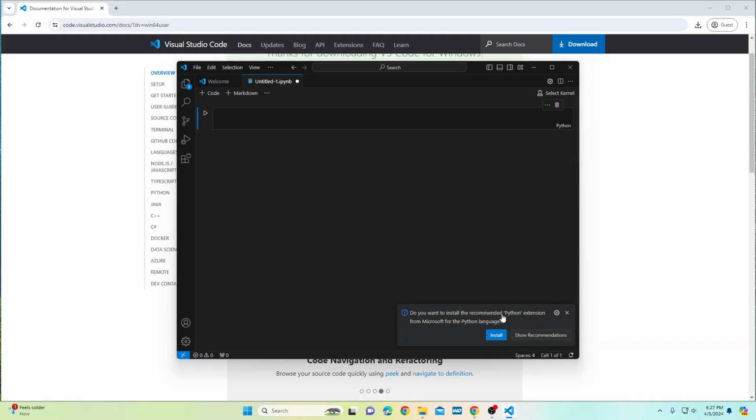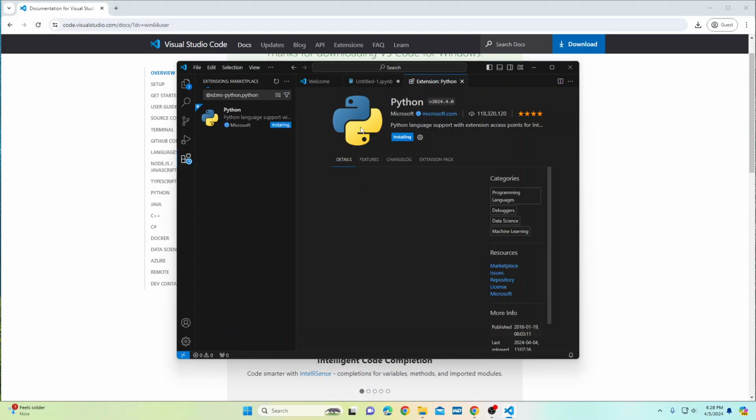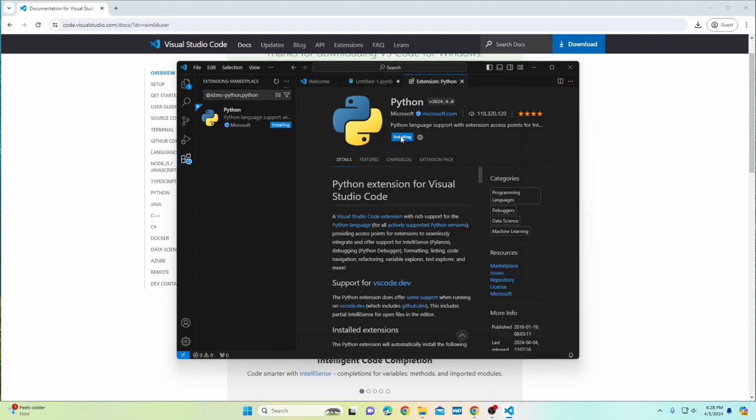Do you want to install the recommended Python extension from Microsoft for Python language? Yeah, let's install it. So all that is this right here, and it's Python language support, and it's just going to be how your Python displays in your code. It makes it a little easier to read and write, just because of how it formats it and how it shows on your computer. So while that's installing, let's go back over to here.